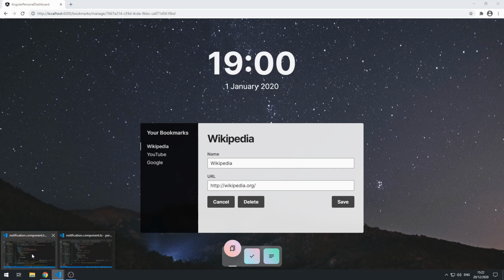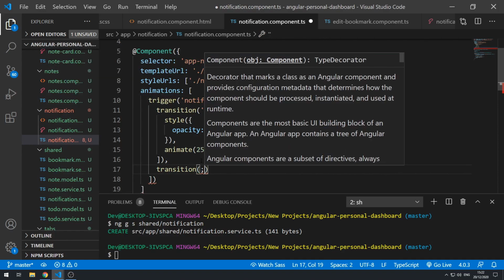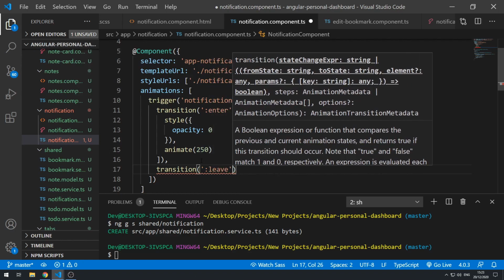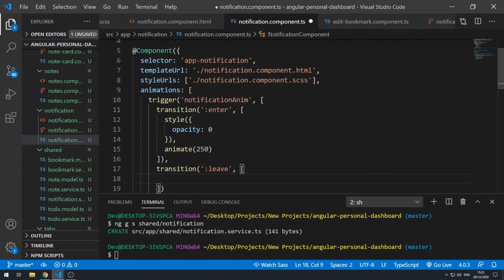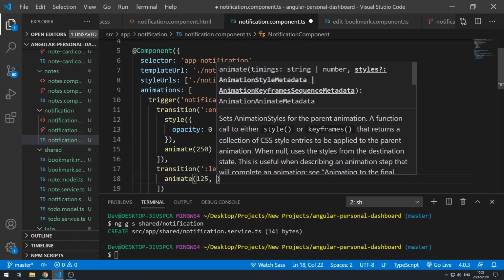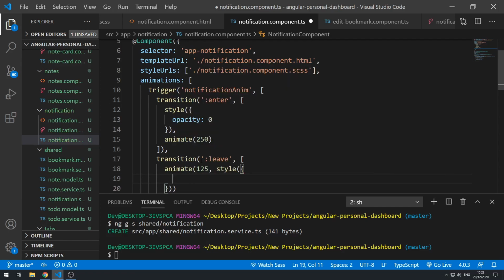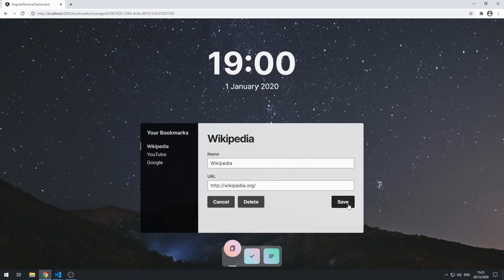All right, so now let's actually work on the leave transition. So transition leave, and then here we want to animate for 125 milliseconds, and we want to put a style here, and we want to animate to opacity 0. Okay. Let's save that and go back to the application. Let's go here, click save. Okay, so it fades in and it fades out.